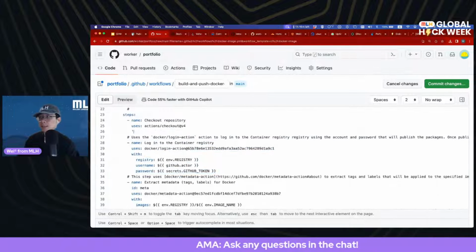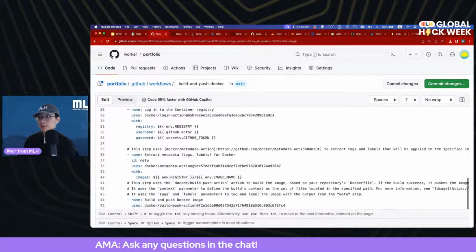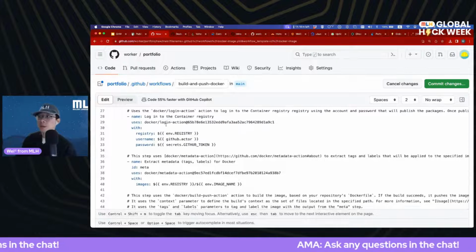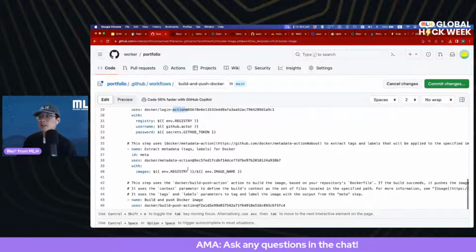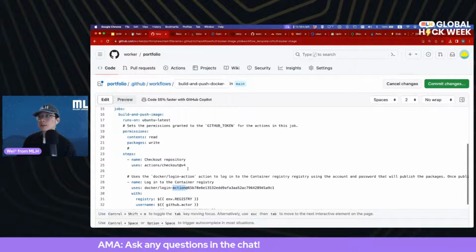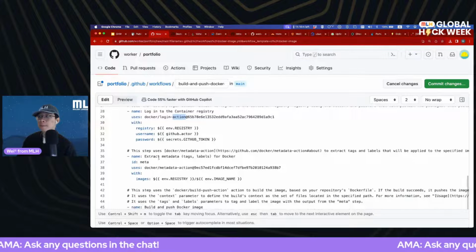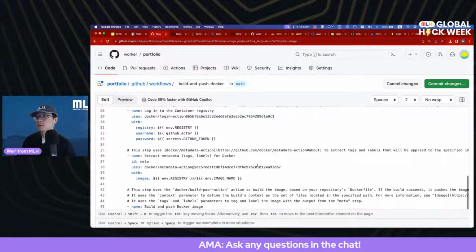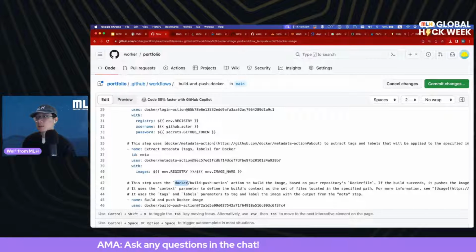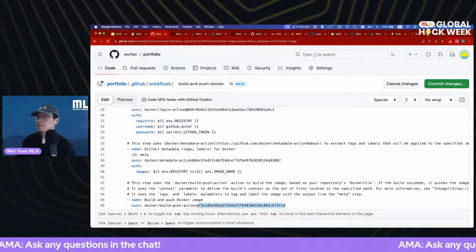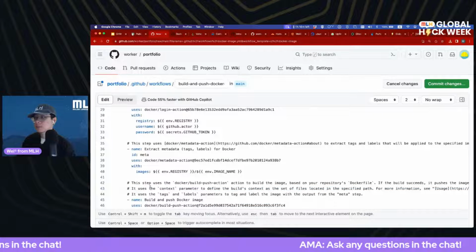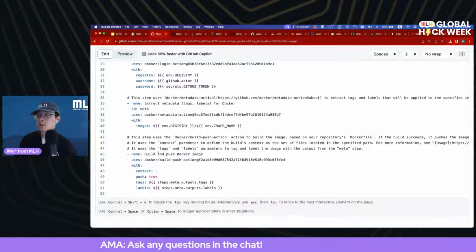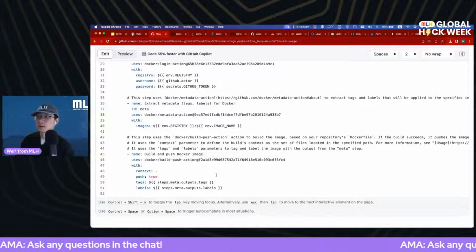Let me just add some blank lines here. It looks a little bit crammed. Okay, so this is to log in. And the step after login is extract metadata for Docker. So this is extract tags and labels for Docker. And this is using the build push action. Okay. So you can read through the documentation here, but basically GitHub Actions is automatically going to build your Docker image and push it out to our container registry.